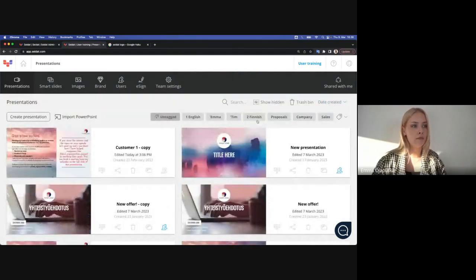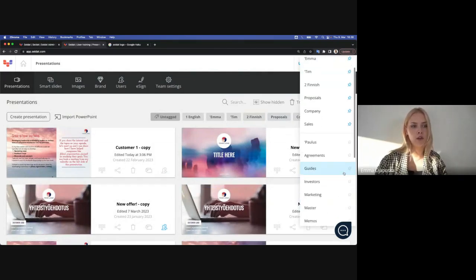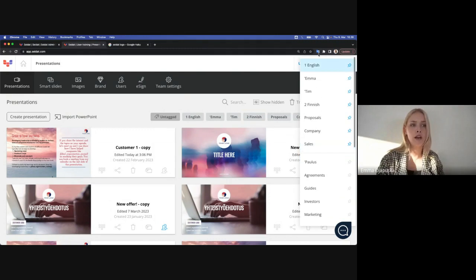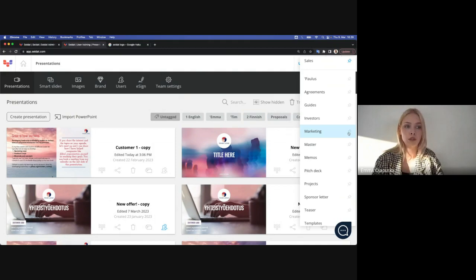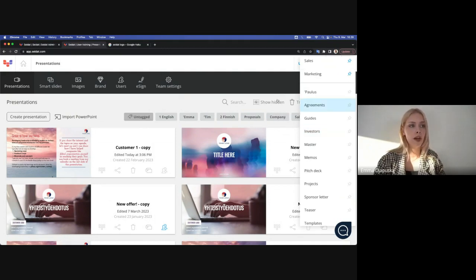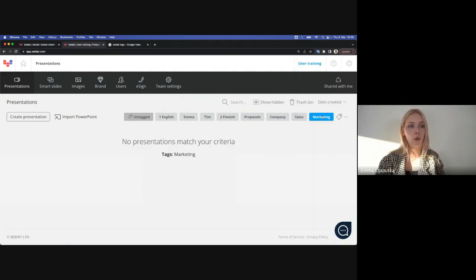Everybody can modify which tags are pinned. So everybody can open the tag selector and then click on the pin icon next to the tag that they want to pin to their front page. So for example, I have pinned my name, my colleague team's name, and the 2 languages, and then proposals, company, and sales. If I would be using a lot of marketing materials, I would just click on the pin icon here, and then the marketing tag would always be visible to me on the front page.